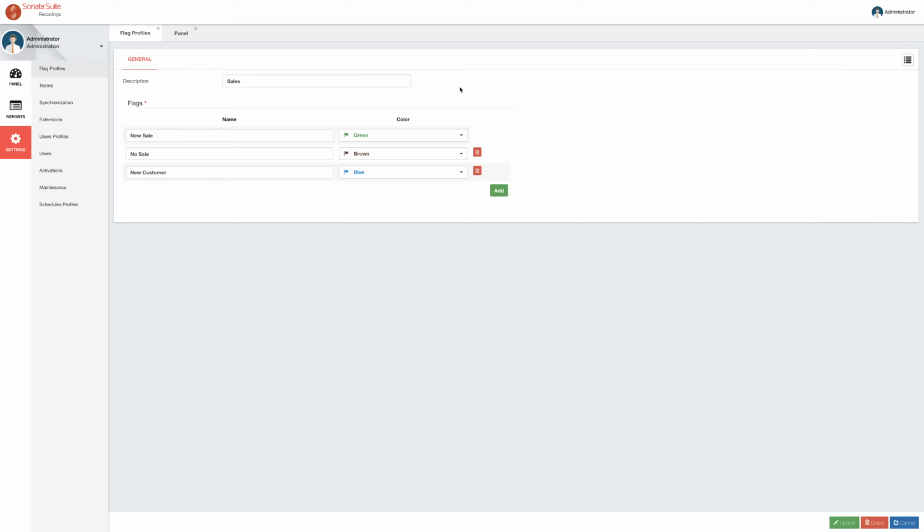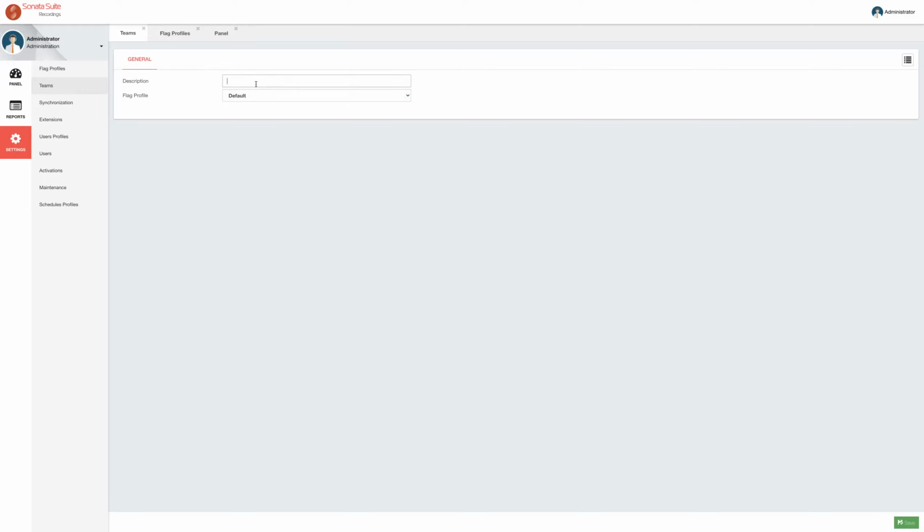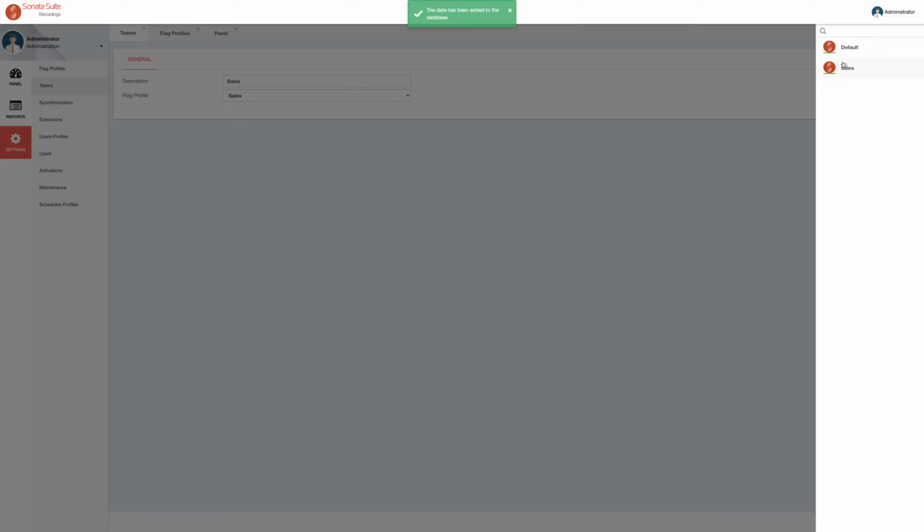So once we have the different flag profiles created, we can go ahead and create the different teams. So here on teams, we can create the different teams that we will assign extensions to. So once again, we can group these extensions into teams. So let's call this one again sales. So we're going to assign the flag profile sales. And once we have the flag profile and the team name, we can go ahead and save. And once again, you can see the list over here on the top right hand corner.